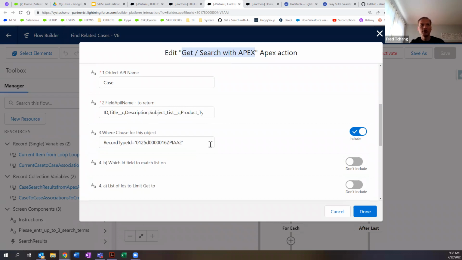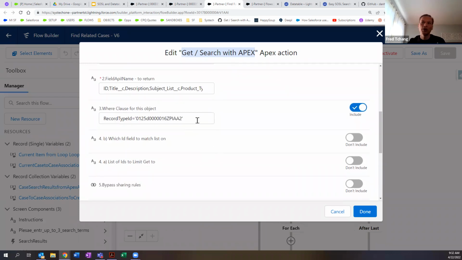Where clause. Anyone who's familiar with SOSL queries, it is helpful to learn how to do SOSL queries in order to understand some of what it's asking for. In my case, it was very simple. I just wanted a certain kind of record type ID for the case. I didn't want my internal cases. So this is the record type ID of just my support cases.